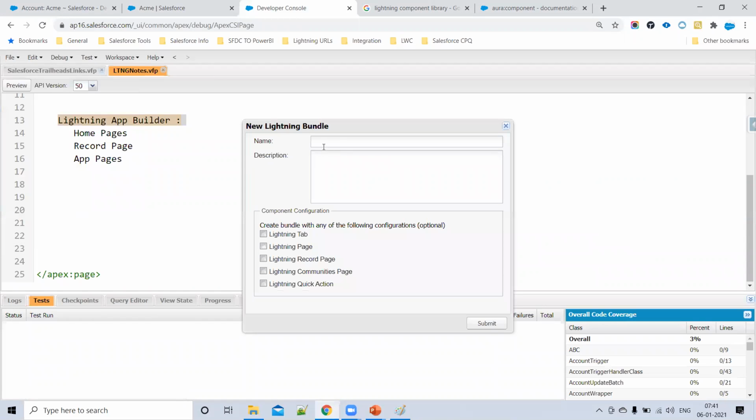For example, I'll give hello world a Lightning component. Okay, just click on submit.